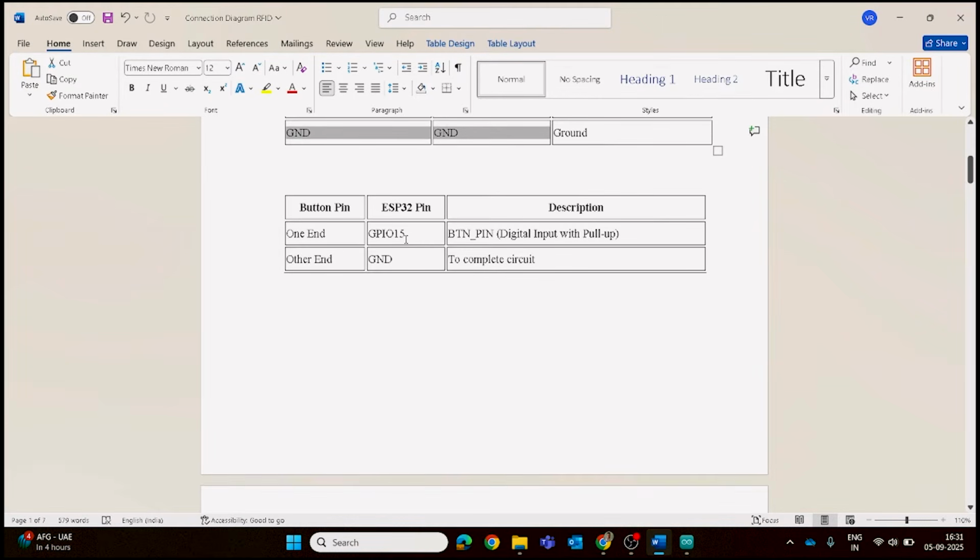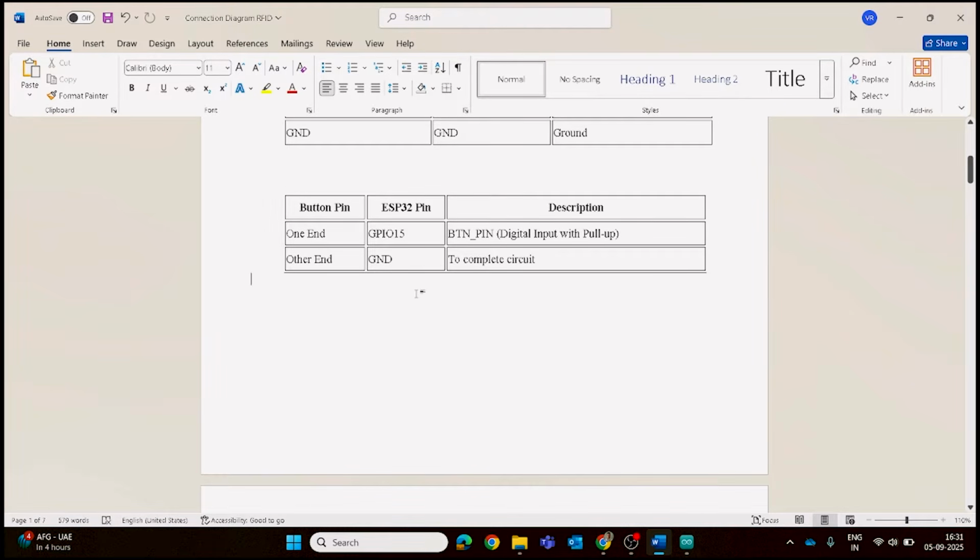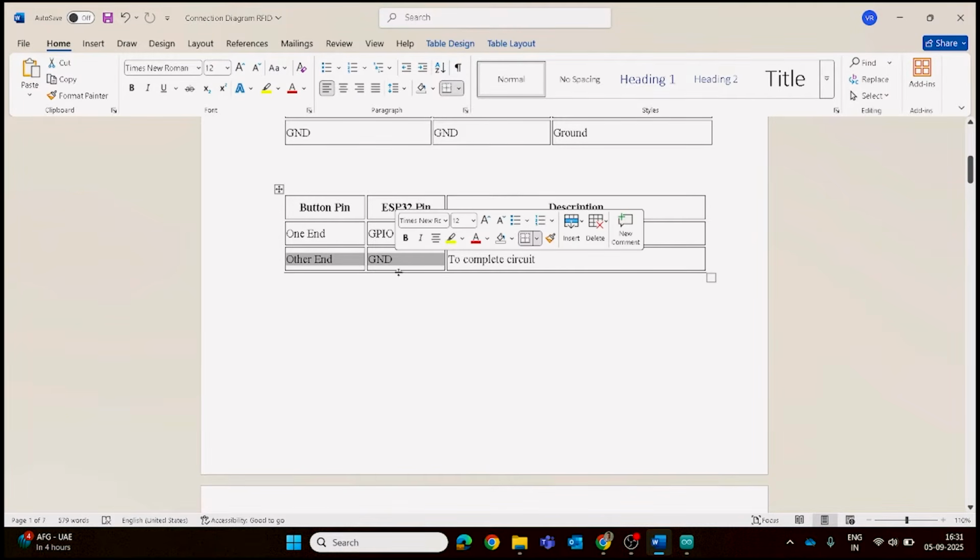Now here is the connection diagram of the button pin. I inserted a button for the three stages. First one is registration mode, second one is attendance mode, and third one is lunch mode. To switch modes, we need a button. One end of the button connects to GPIO 15 of the ESP32, and the other end of the button connects to ground.